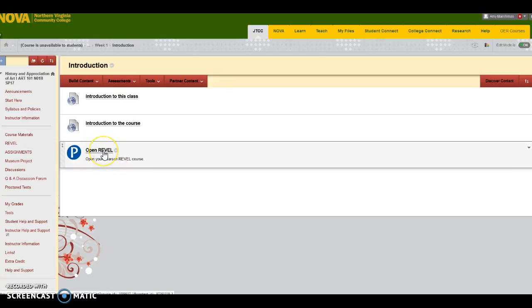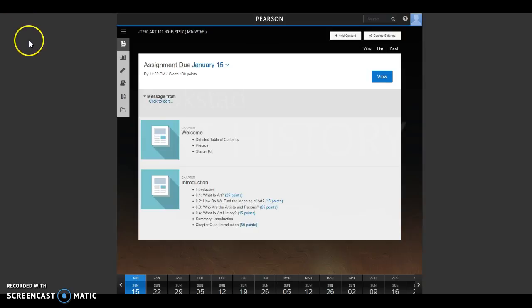So once you have Revel all set up, you can just click this Open Revel button, and it will take you to Revel, in theory. Okay, it's going to take a second. And this is what you'll see. You'll see all the things that you need to take care of for this week. You can see the due date up here.